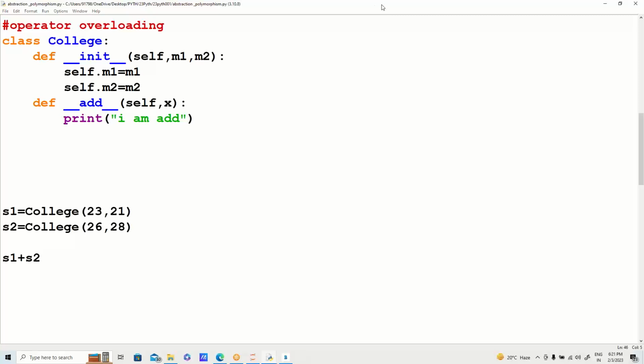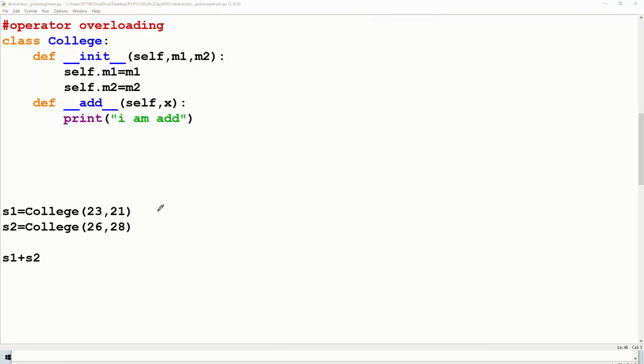Okay, now basically I want to add the values of S1 and S2. I want to add 23 plus 26 and 21 plus 28. So basically I want 49, and here I want to access 49 again. Let me change some value from here. Let me use 24. So here we got 50 and 49. This is what we want.